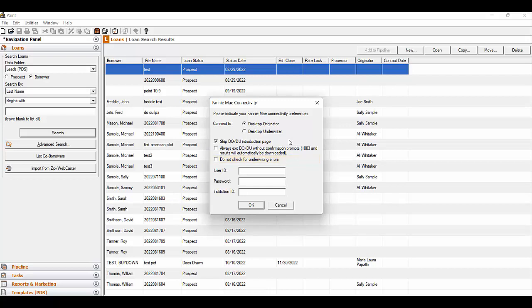Below that, you have where you will enter your user ID and password to be able to run either your Desktop Originator or Desktop Underwriter inside of Point. Once you've completed that, click OK.